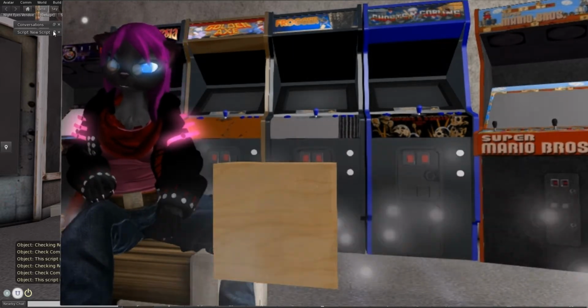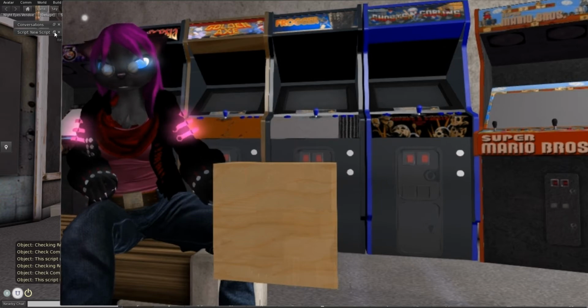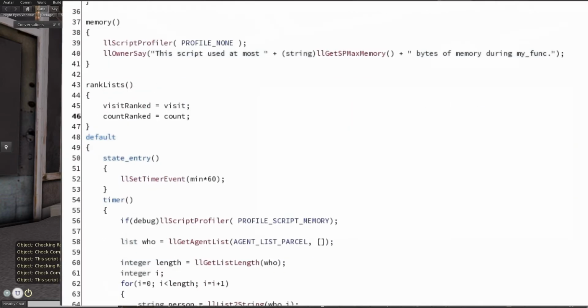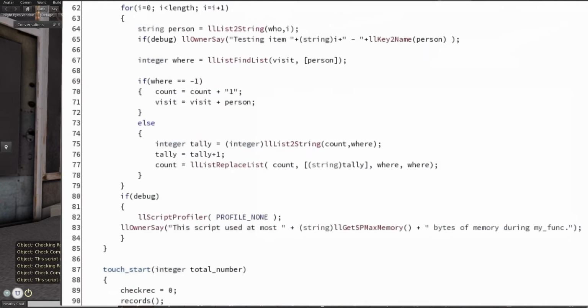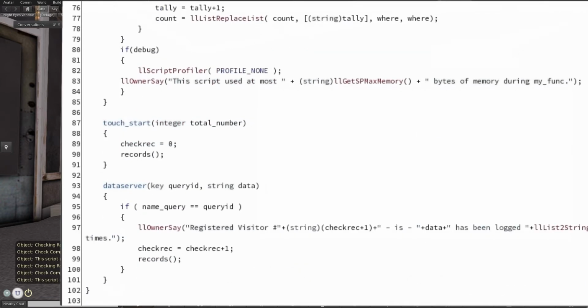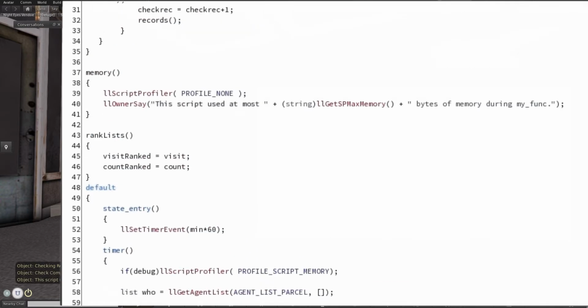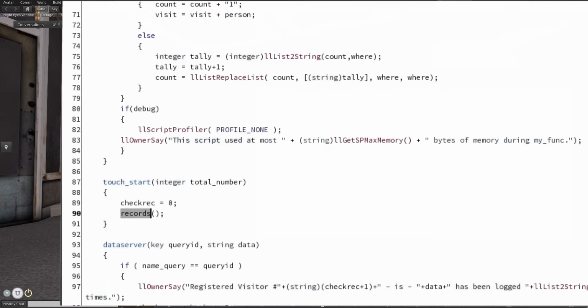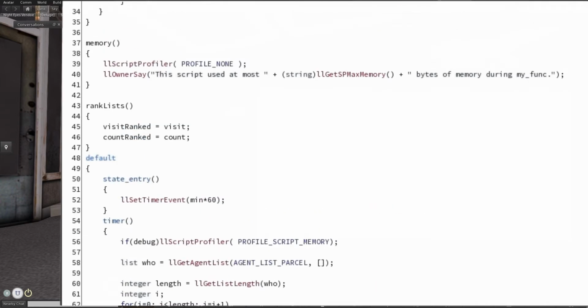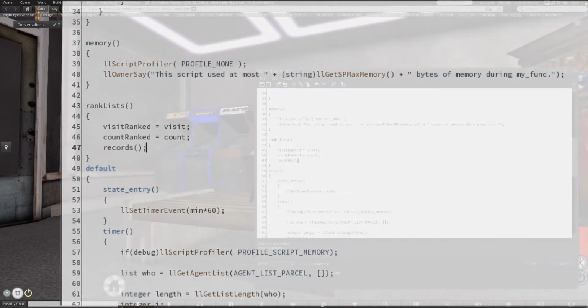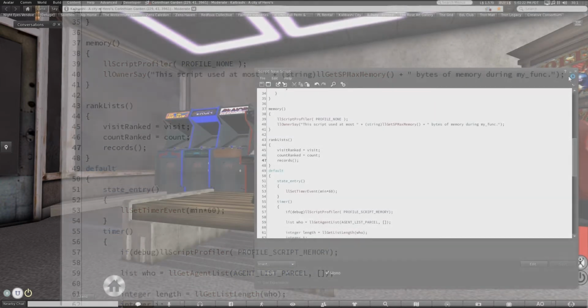All right, it is not reading those, and I actually realized why. Silly me, I ran the ranked lists without actually running those. So touch start. We're not going to run records, we're going to run rank lists. And at the end of those two functions, then we will check records.